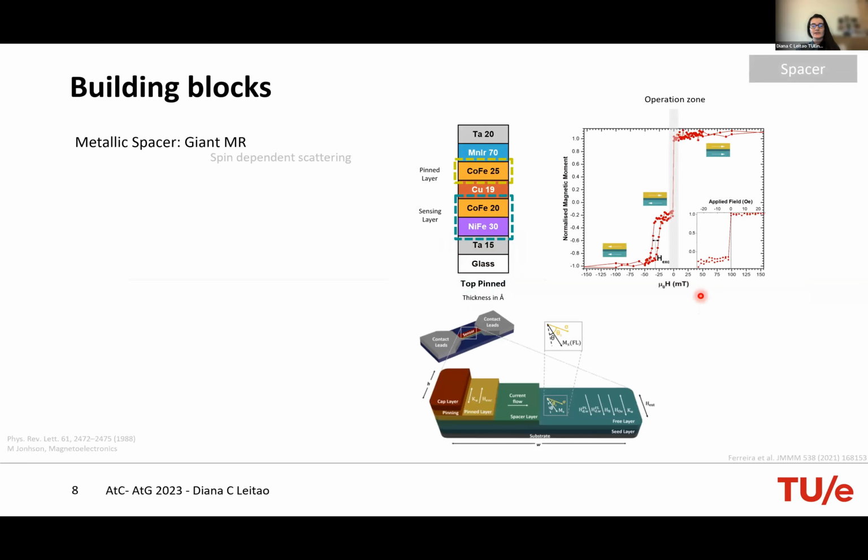So indeed, the spacer defines, in a simple view, which type of sensor we are going to build. In this case, I have chosen here an all-metallic giant magnetoresistive device. Typically, I have used these stackings with current flowing in the plane, or current in the plane.